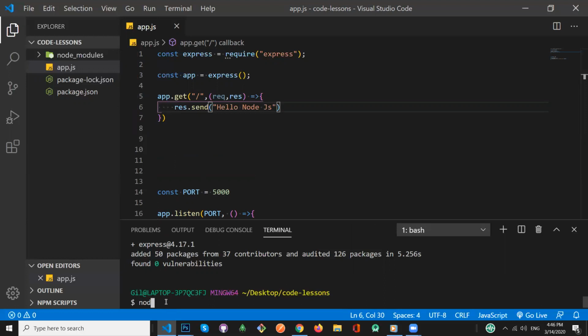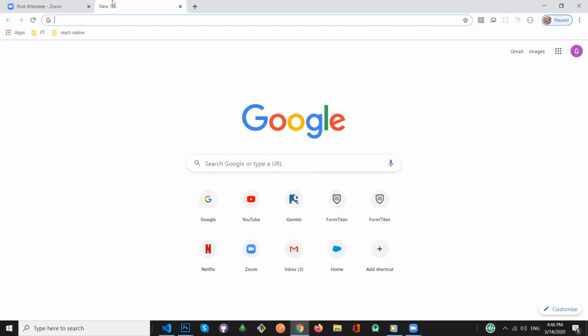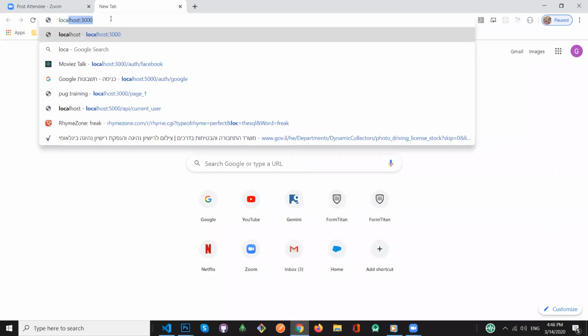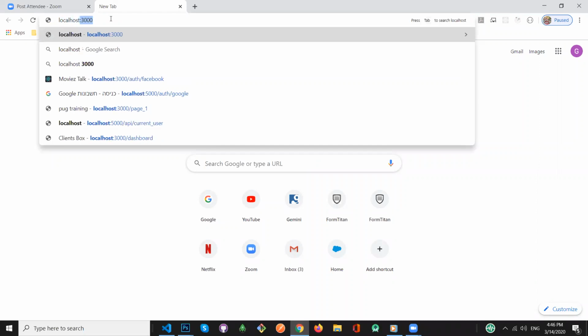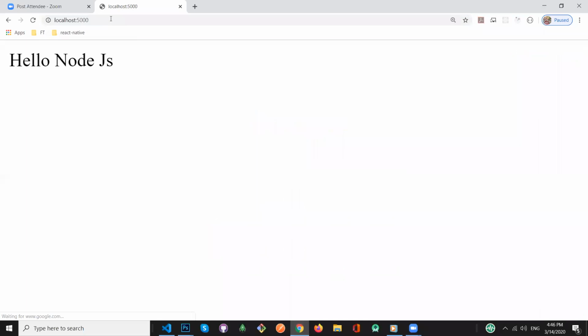Now let's save our file and let's run it. So let's say node app.js and press enter, and we get the message server is running on port 5000. Great. Now if I go to my browser and I say here localhost:5000 and press enter, we can see our message, hello Node.js.